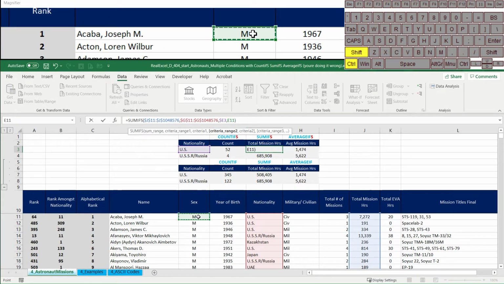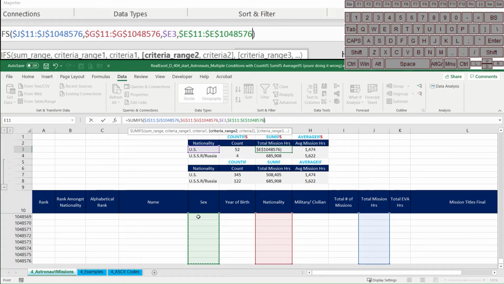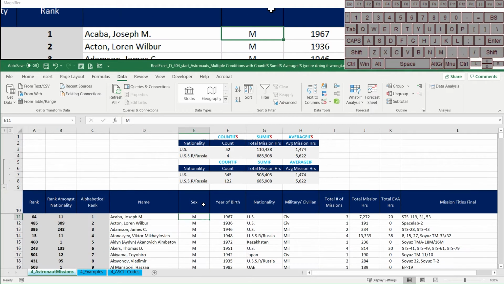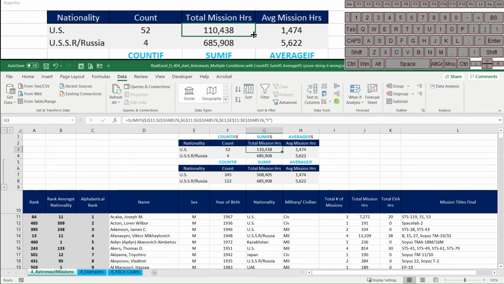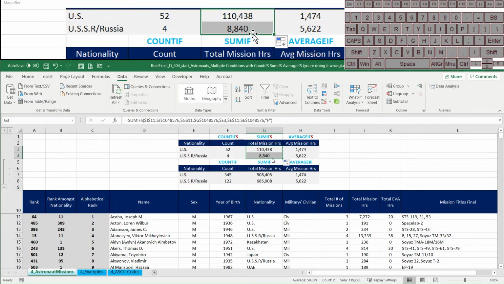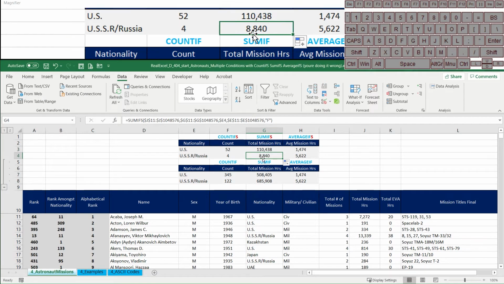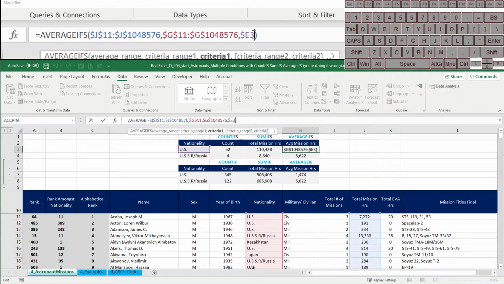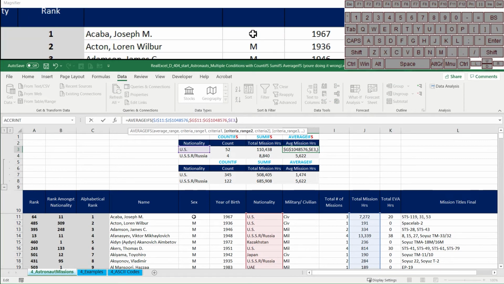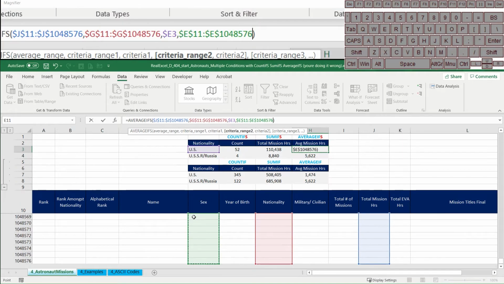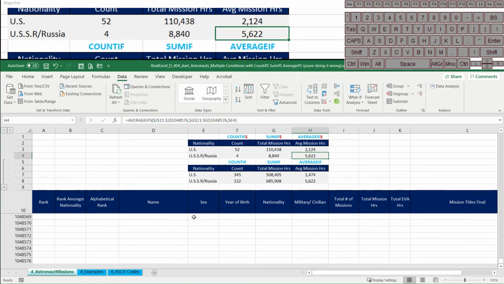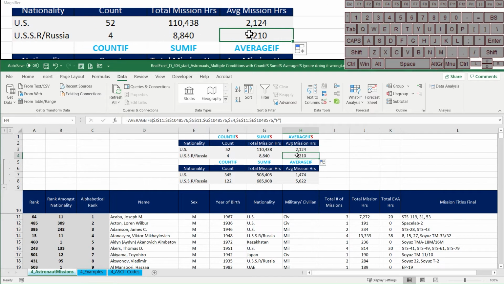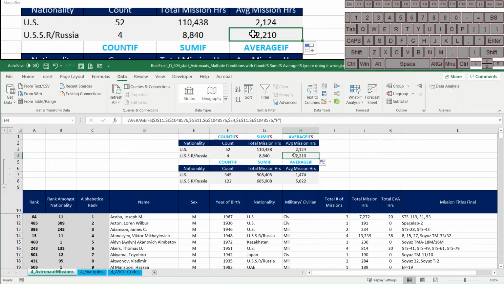So I can add the gender, again over here, put in quotes F, and now I know the total mission hours for female astronauts for the US, and the total mission hours for the female astronauts for USSR or Russia. And then over here, I can do the same thing and go to the end once again, add a criteria at the end, and pretty much all set. Now this is amongst female astronauts.